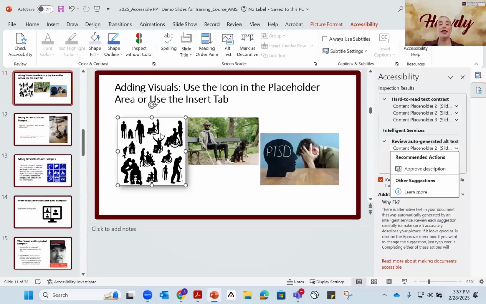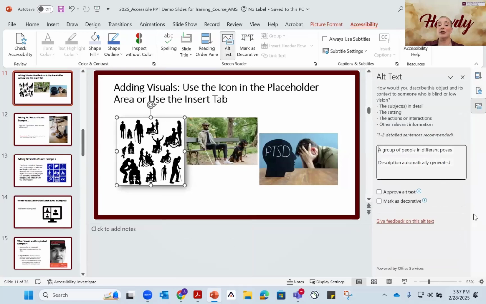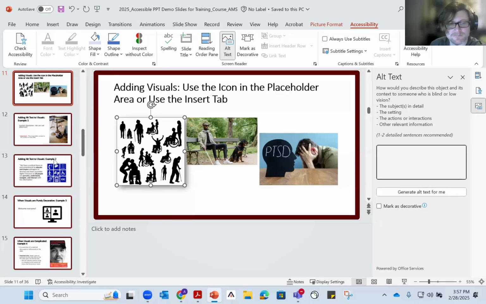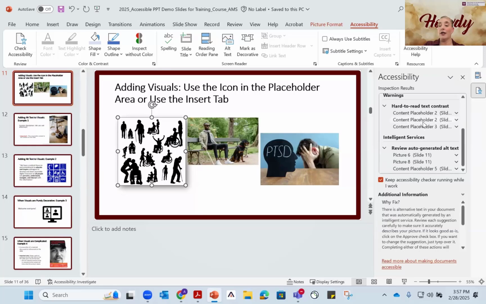Yeah, so let's just see. Let's go to alt text and just see. Oh, geez. A group of people in different poses. Yeah, that's terrible. Okay. So we'll have to fix that. I mean, we would fix all those. All right, so let me see here. I think warnings, hard to read text. We looked at this. So we did the alt text.